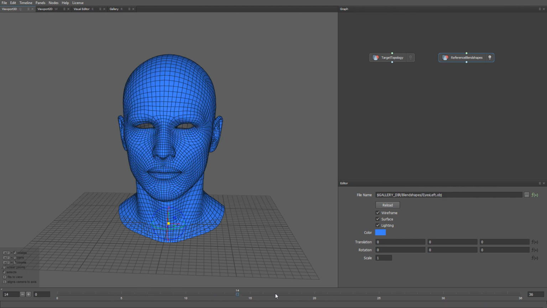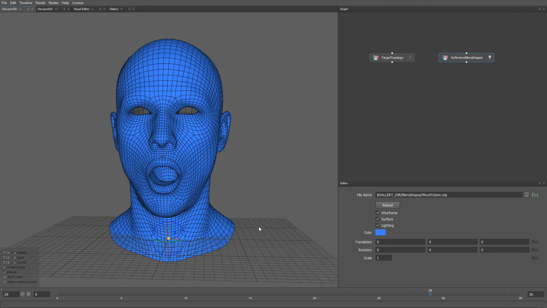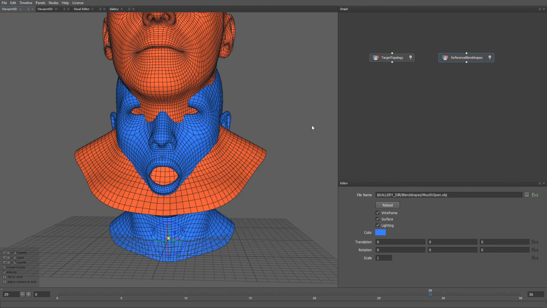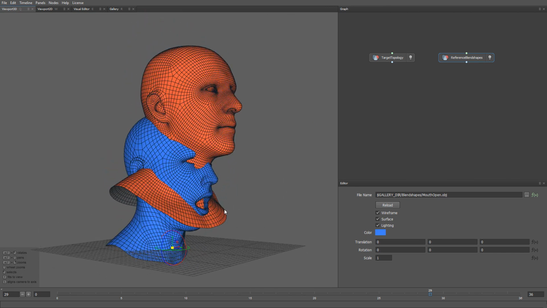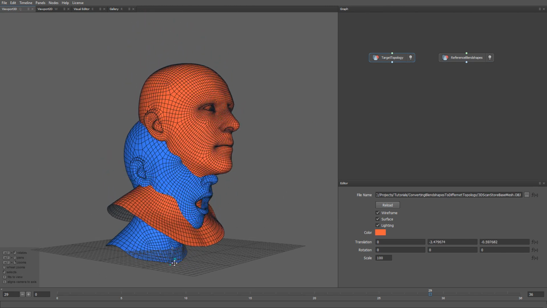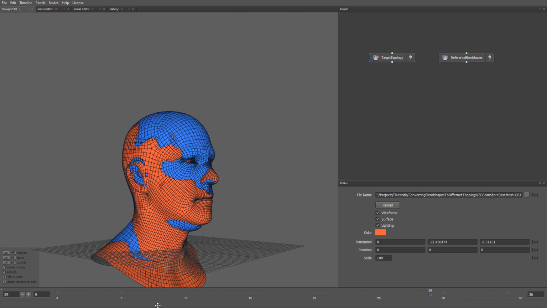Next, I'm going to wrap our target topology to one of the reference blend shapes in the list. As an example of such a blend shape, I highly recommend choosing an open mouth expression. This will prevent lip artifacts when transferring the topology. As you can see, the models are not initially aligned. We can easily fix this by roughly adjusting the model position by using the transform gizmo.